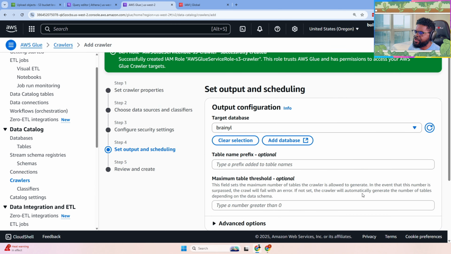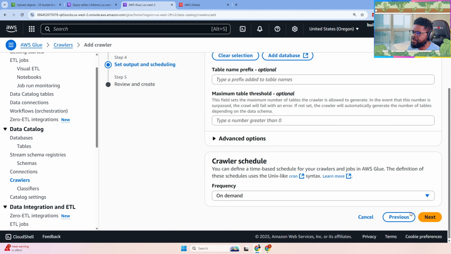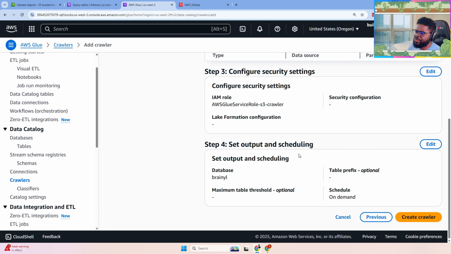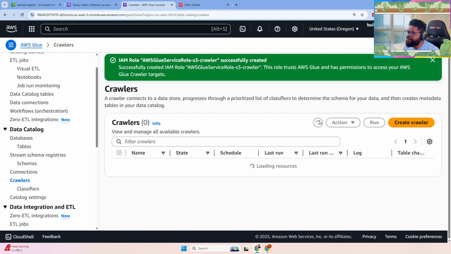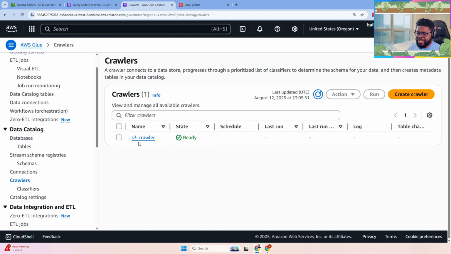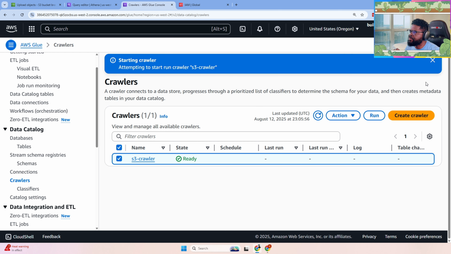If I go back to previous, you can see there is on demand, right? So you can actually even set a schedule for this. In this case, I'm saying on demand, meaning I only want this crawler to run when I need it to run. Okay, so I have it set on demand. I'm just going to create the crawler. So the crawler has been created, right? If I go here, there is a crawler. If I refresh this page, there is really a crawler, right? It's ready, but it has not been run. So I'm going to come here and I'm going to run the crawler.